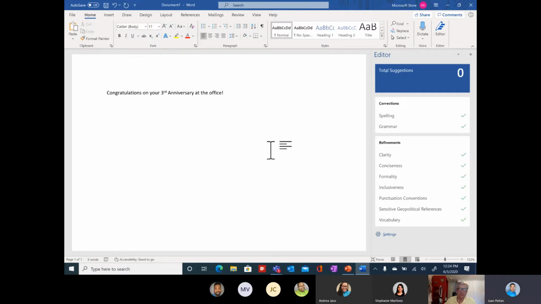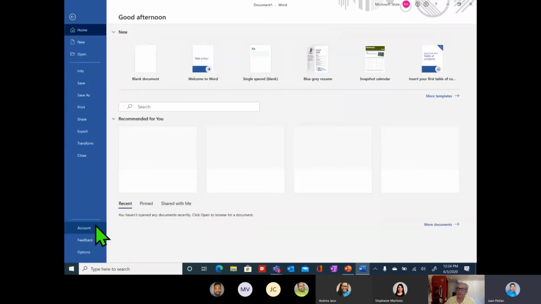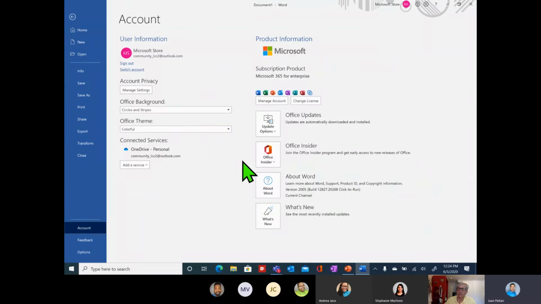On Word, as long as you have the latest version of Office, you can go into your file and then to your account, and then just check on your updates, which is over here, Office updates. Make sure your Word is up to date. On Chrome, what you would need to do is download the extension, which I will definitely show you. I'm going to open up Edge.